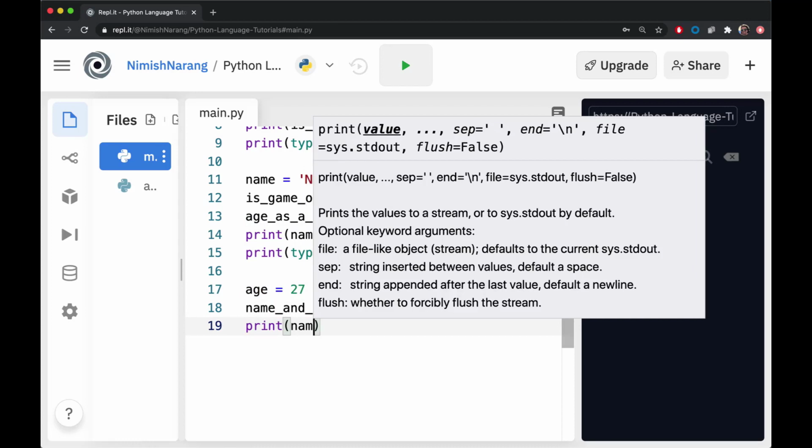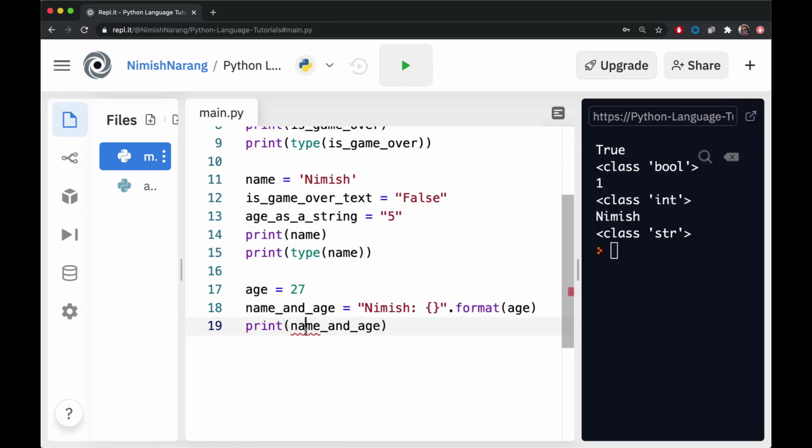And now look at what happens when I print out name and age. Okay, I go to run this, and I'm getting my name, and then the actual value of the variable stuck right in there as well.